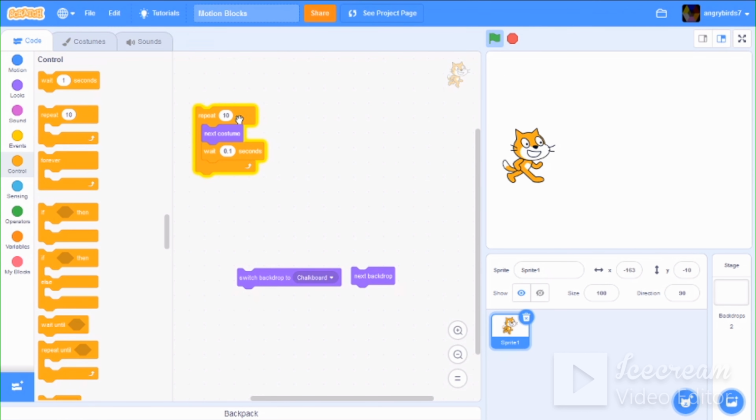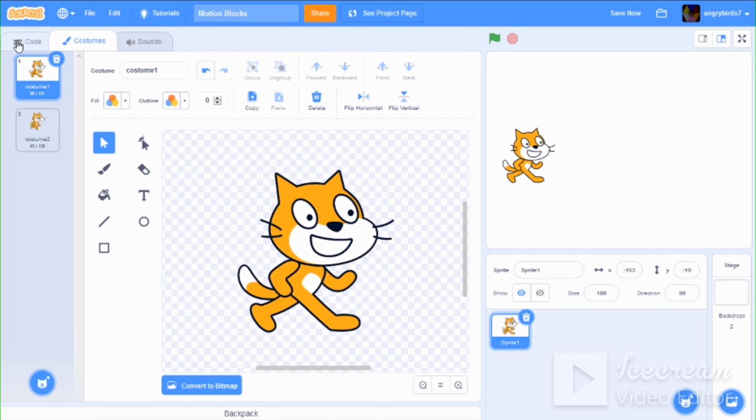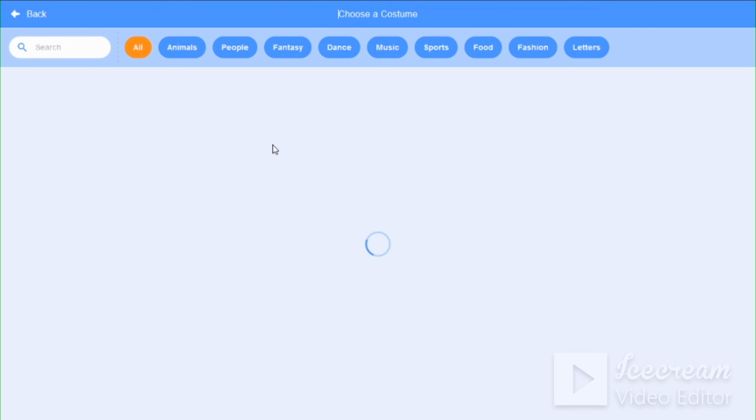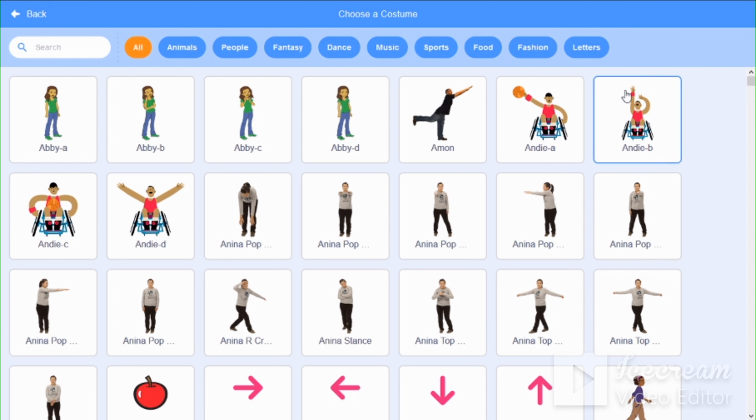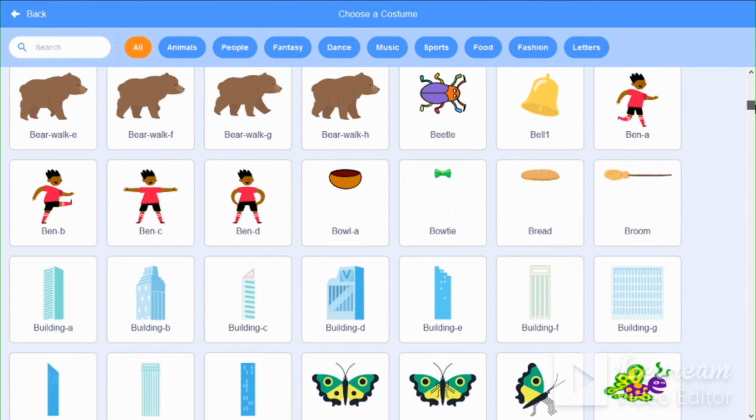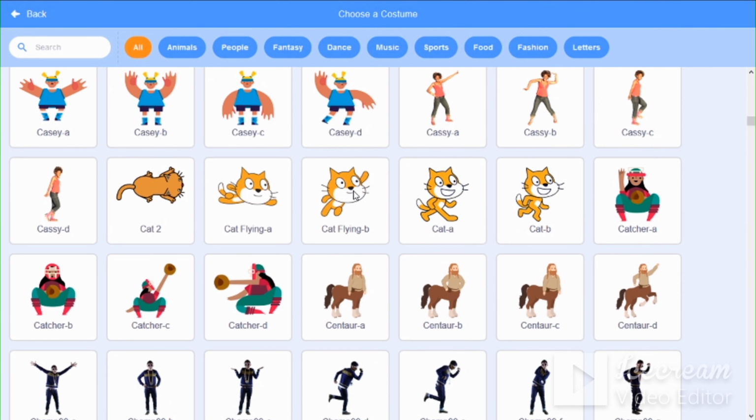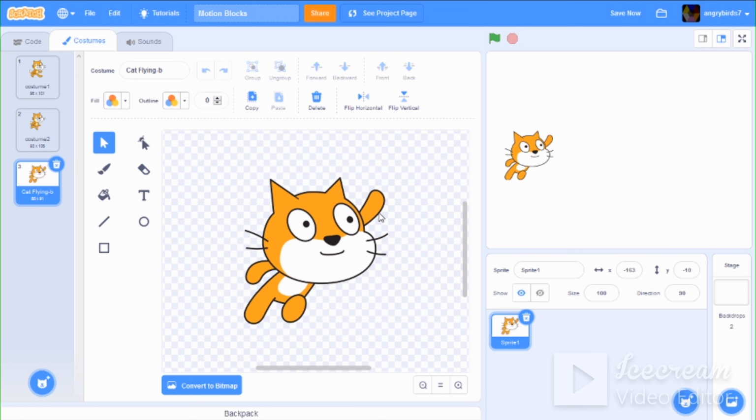Now, the next costume block will actually have one disadvantage. It'll continuously go down from the top in your costumes list. So if we add another costume, like maybe let's choose one. How about here's some more cats. This one looks good. Cat flying.